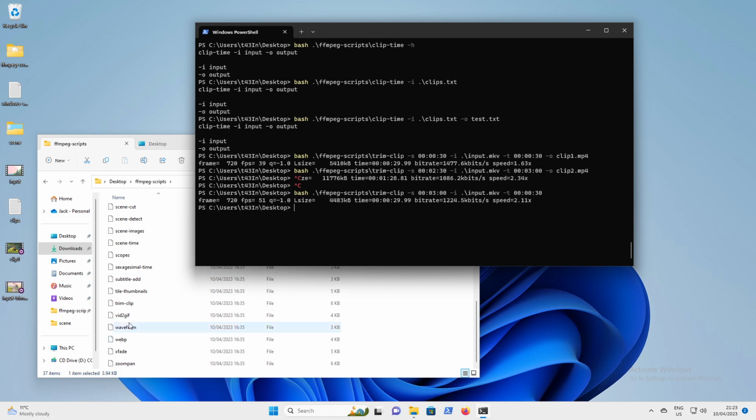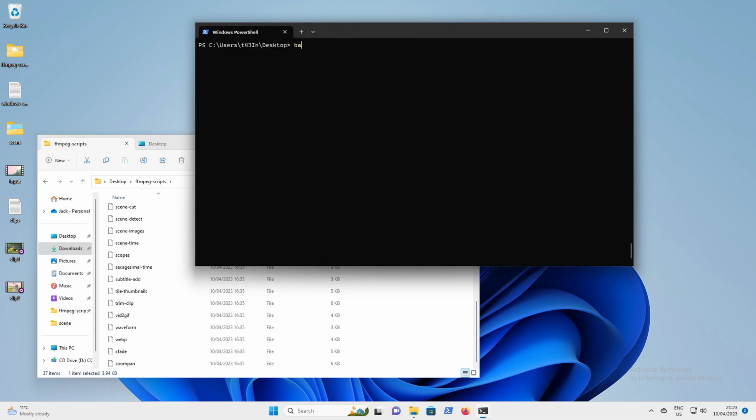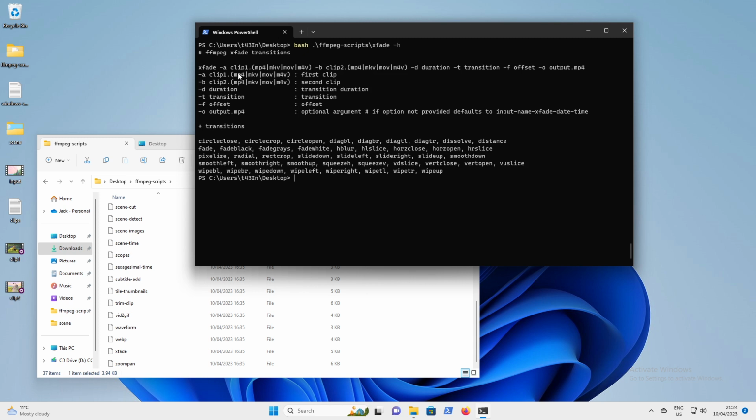Okay, so we'll just rename that clip 2. Now we'll run the X-Fade script. I haven't tried if this works, but there shouldn't be any reason it doesn't. So X-Fade -H. The way this works is you give it two clips, clip A and clip B. So X-Fade -A clip 1, -B clip 2. Then the duration of the transition, the name of the transition, and the offset. I think the offset is, I forget, like adjusting the timing.